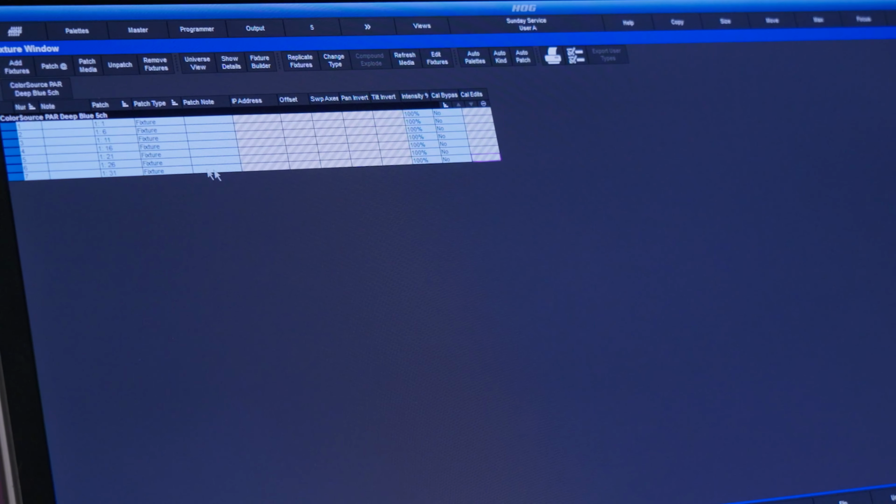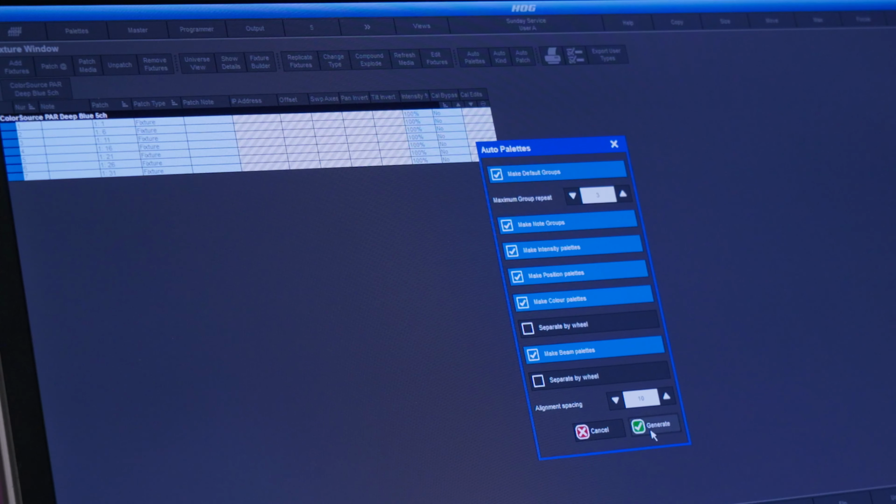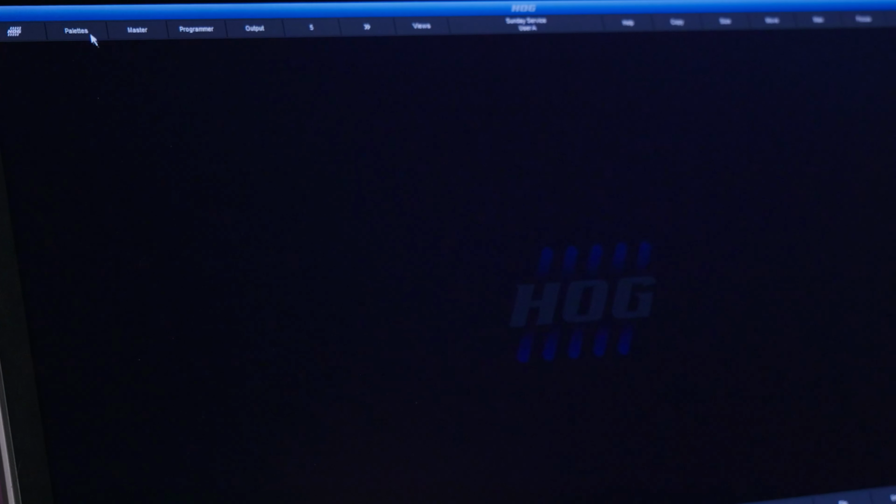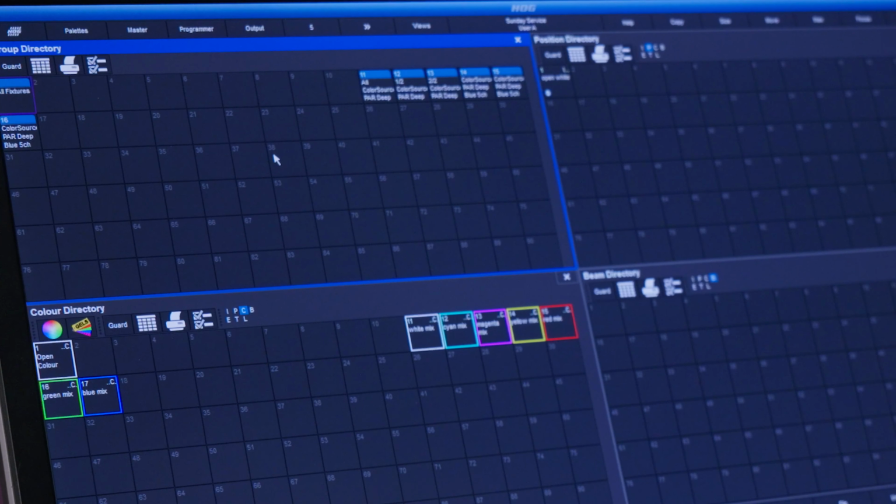One of the things that I love about the Hog family is that they can generate some of these for you right from the fixture window. These won't give you everything you need, but they are an excellent way to control fixture types and get a solid start. And it's as easy as coming over, selecting auto palettes, and hitting generate. Once we close out of our fixture window, we can select palettes, and there they are. Now, I'm going to do some work in the back and come back, and we'll keep moving.